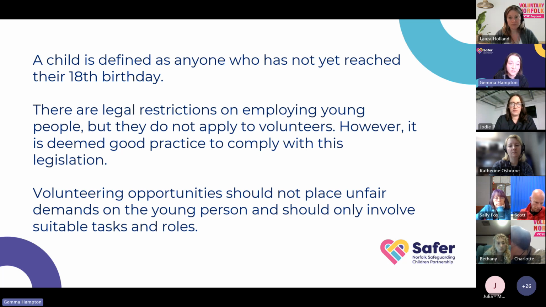Okay, so a child is obviously defined as anyone who's not yet reached their 18th birthday. So volunteering opportunities should not place unfair demands on the young person. It should only involve suitable tasks and roles. So if you've considered all the stuff we've already talked about, you should hopefully not be putting the young person in that position.